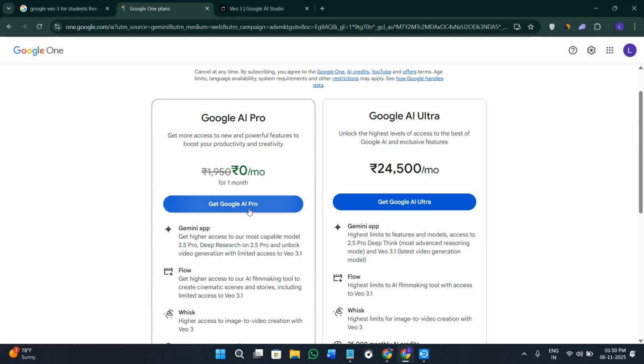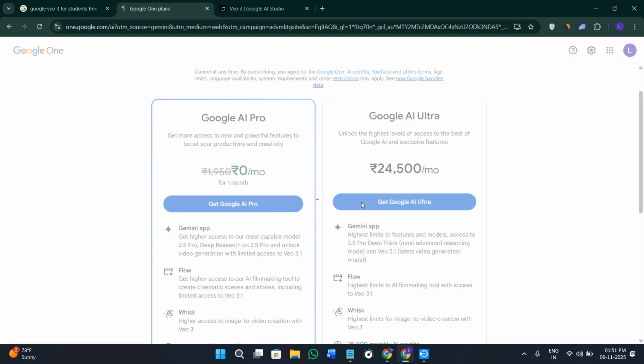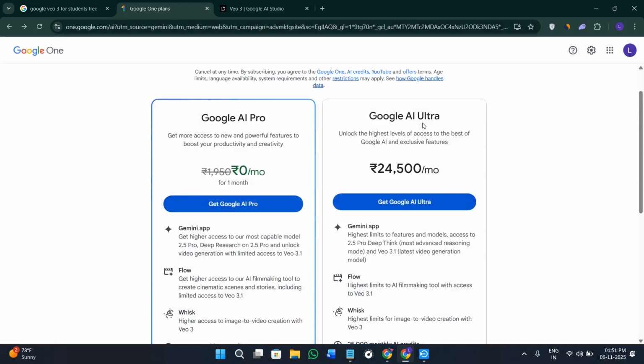So here you just have to click on the option of get Google AI Pro, and after that you will have to provide your payment details and redeem this particular option. Then when you have the Google AI Pro absolutely for free, when you are going to generate the videos, you won't be able to see any kind of watermark then.